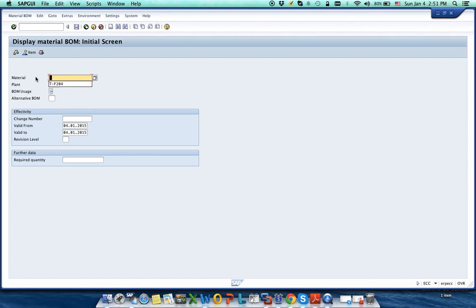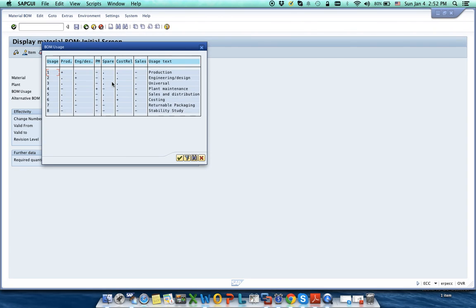Okay, let's see all the applications that the BOM usage is used for. So 1, it's for production. It means that we have a bill of material that is used in production. 2, it's for engineering design. That means we are talking about a bill of material that is created. It's not yet released for production, but it's still in the design phase.